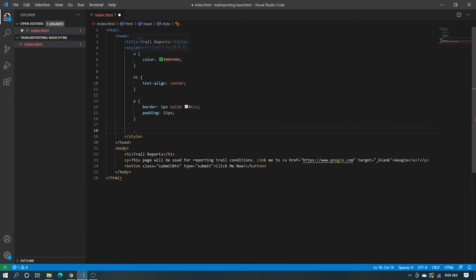When you don't use anything, you're referencing tags, and so these have to actually match what your tags are down here. But I want to specifically target this submit button, so I'm going to put a dot and I'm going to call it submitBtn, and the syntax is also very important. So if I did this, it wouldn't work. It has to have that uppercase B.